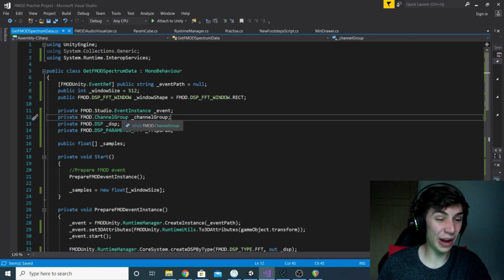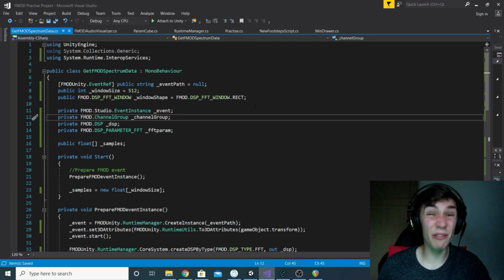Next, we have something called a channel group. Now, we haven't talked about channel groups on this channel yet. Channel groups are interesting. What they allow you to do is monitor the signal of an event or a bus or whatever really within an FMOD project. Within the hierarchy of your kind of signal flow in FMOD.